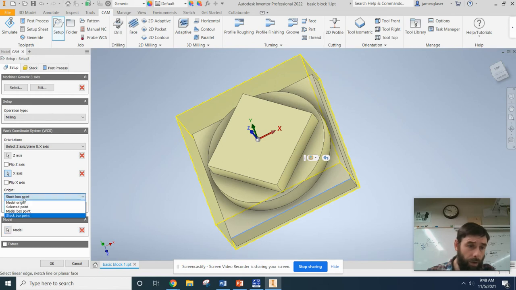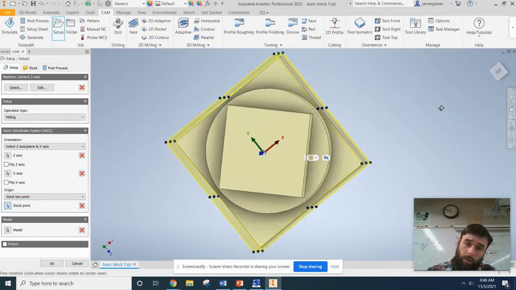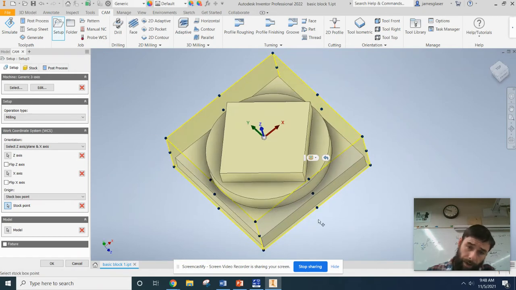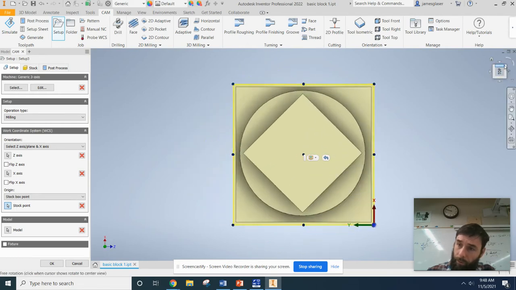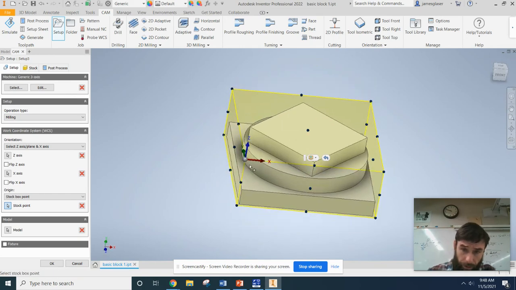Then for our origin, we want a stock box point, because what Inventor is doing is creating a virtual blank of material for us to create the material out of, since we're milling something. And this is the general box around the shape. You want to click a corner, preferably a corner that makes sense as an origin. Do not click the bottom corner, click the top corner.